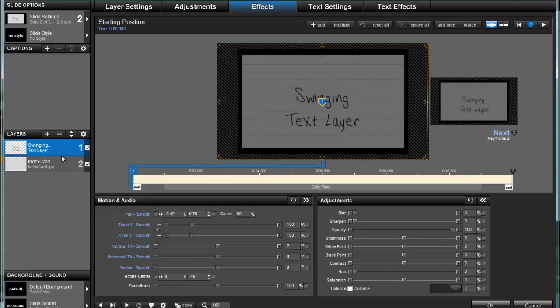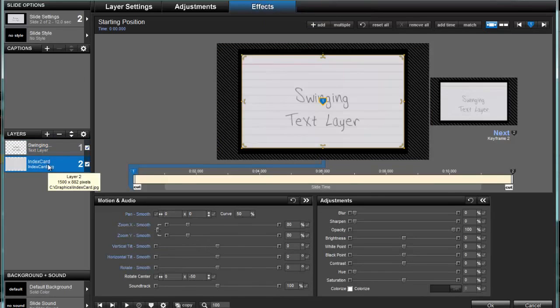Okay, so back to the effects tab. Now we're going to go back to our index card and we're going to add some modifiers to make it swing really nicely. We're only going to add modifiers to vertical and horizontal tilt. When we're doing this, the modifiers are kind of useful.